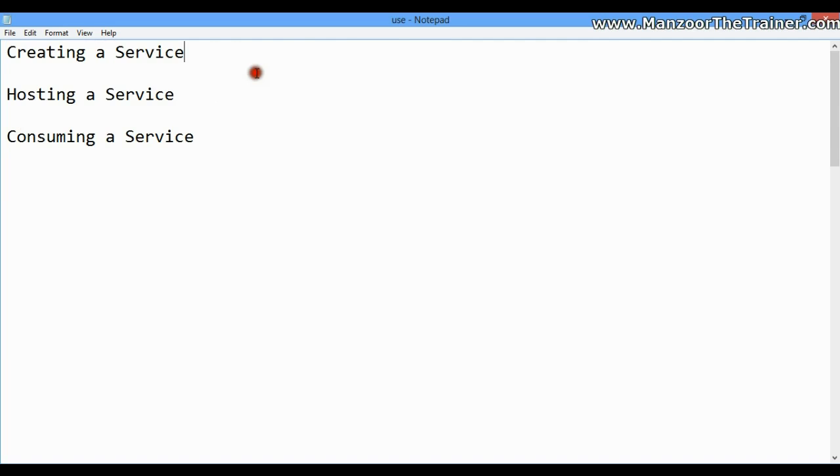Creating a service is nothing but the service that we want to develop. Second thing is hosting a service. Hosting a service is nothing but the service that we developed, we are putting it in a place from where the world can access it. That is nothing but keeping your service in IIS. And the third point is consuming a service. Once the service is available to the world and the world has started using it, that is consuming a service.